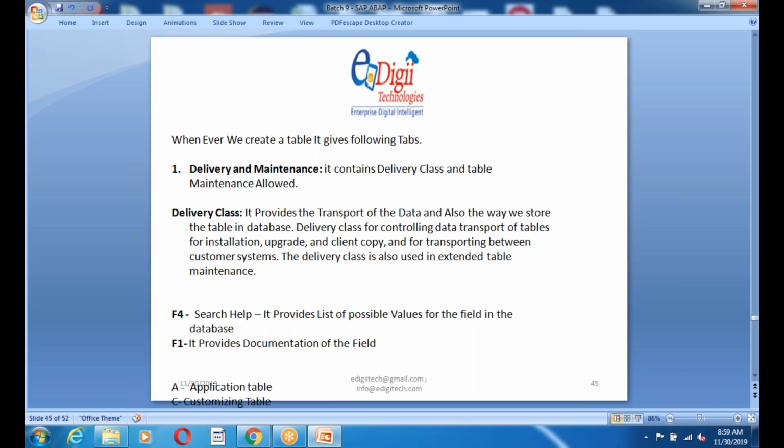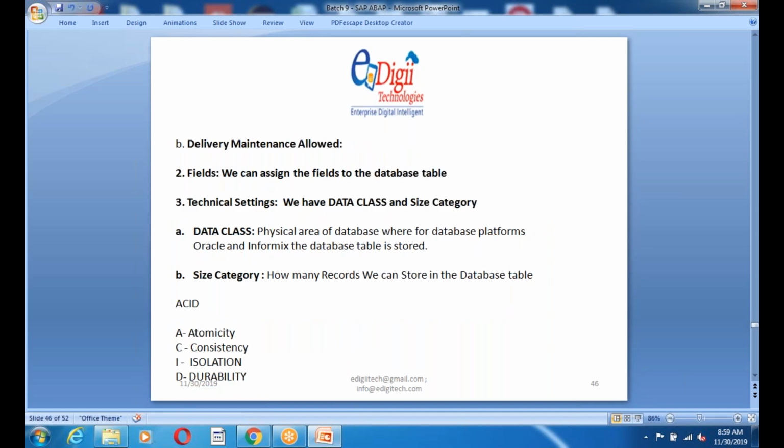Now F1 provides documentation. When you click F1 on the field, it gives the field name, the table name which is used, and the purpose of that field. That's what I call the documentation of a field. So that's F1 and F4. And delivery and maintenance allowed, we'll talk about today.